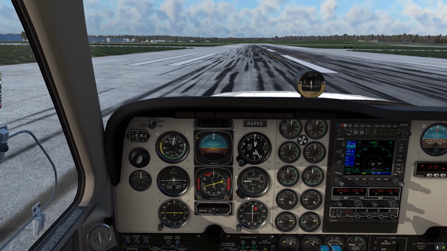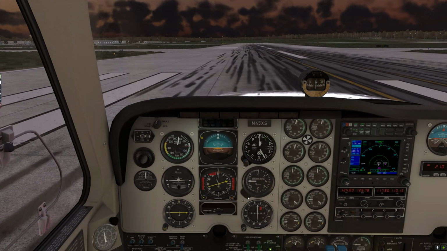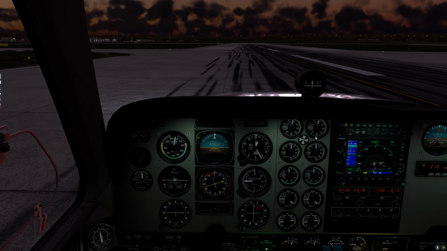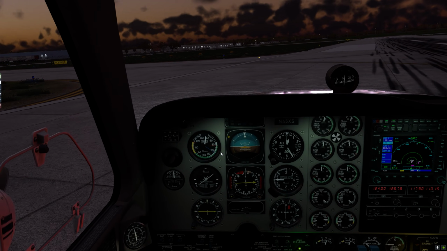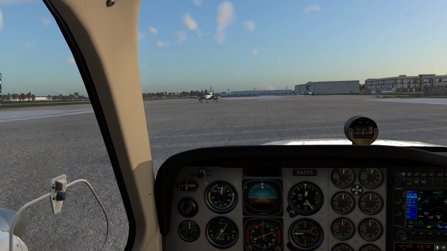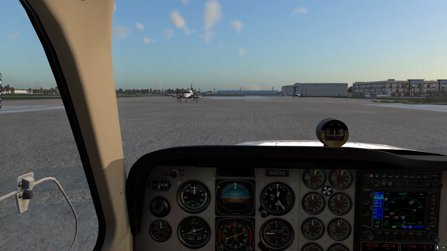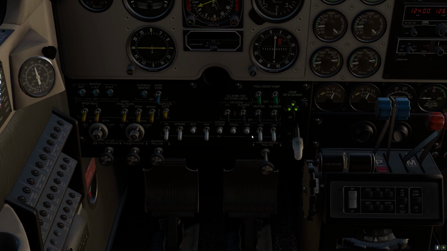And by the way, this aircraft looks very, very nice during nighttime. Let me change the time here real quick. Again, very nice lighting inside the cockpit during nighttime. We are back at the terminal here where we started. Let's bring the aircraft to a complete stop. Set the parking brake. Let's go ahead and shut down the aircraft.